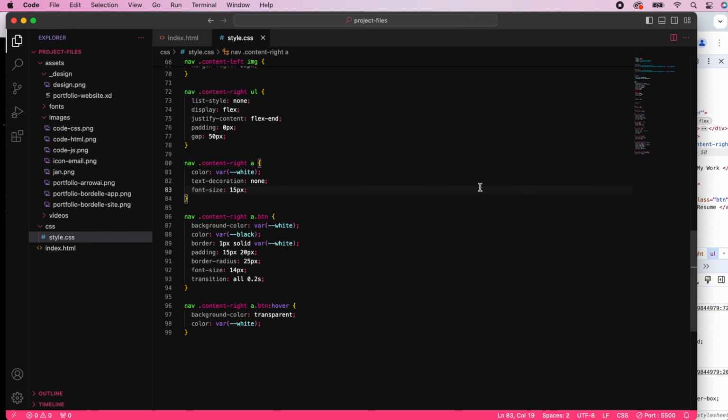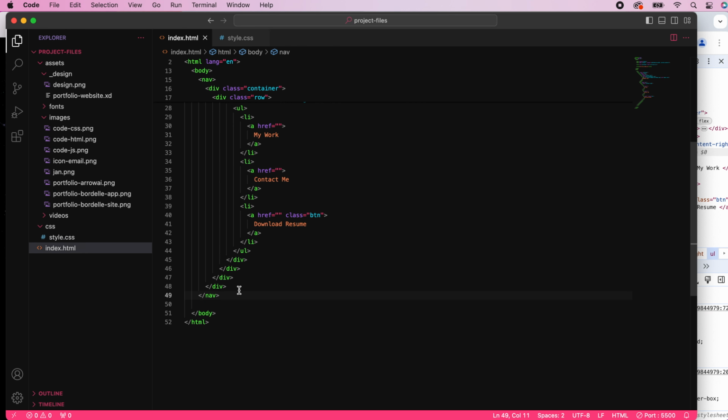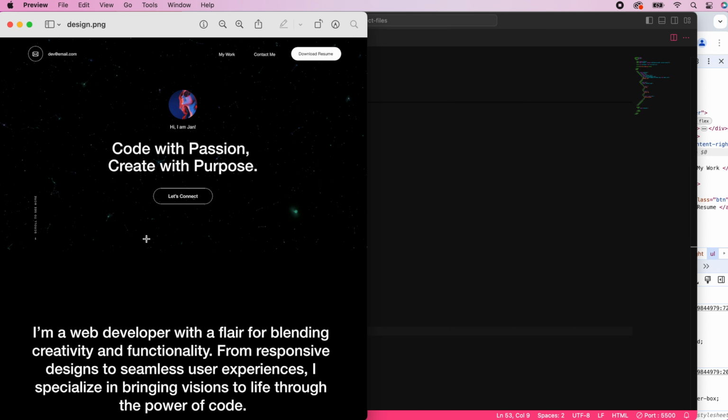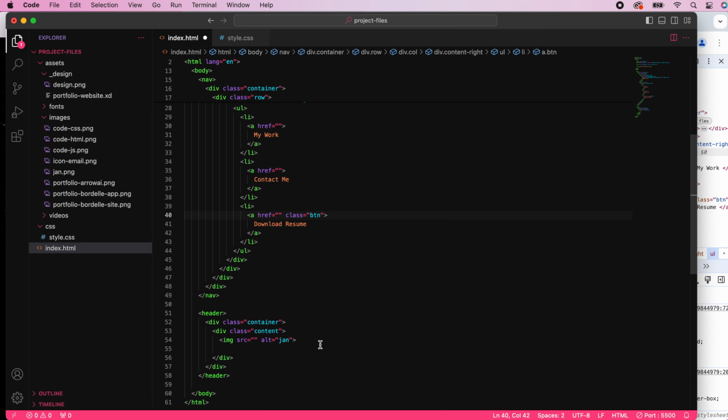Below the nav element, we are going to use the header semantic tag. The items inside will be contained, so we will add a div with the class of container. Let's add another div inside with the class of content. Let's start by adding this image. Then let's add this line of text within span tags.